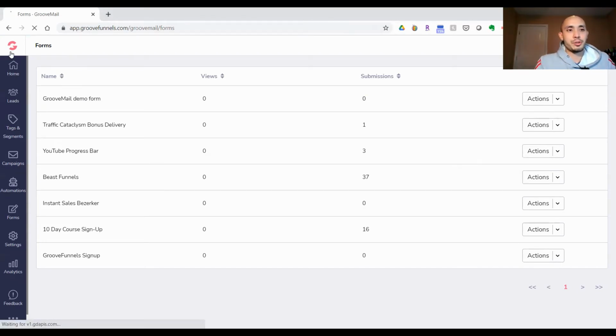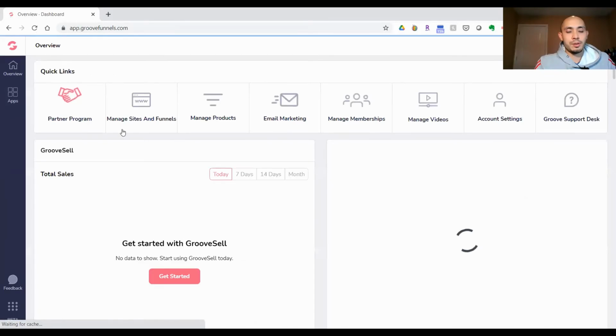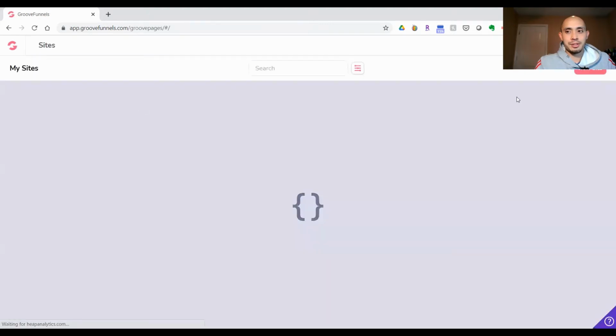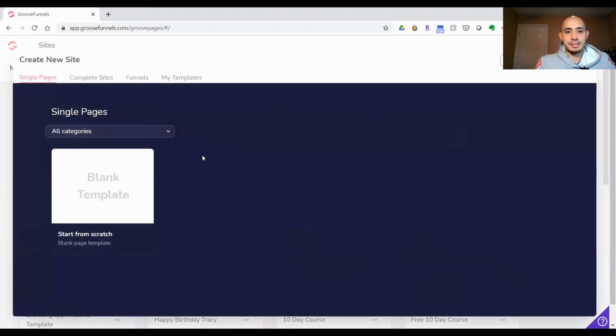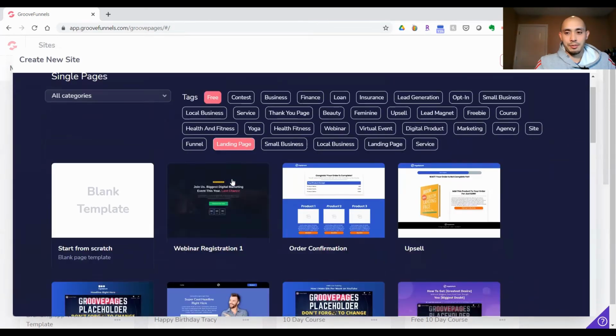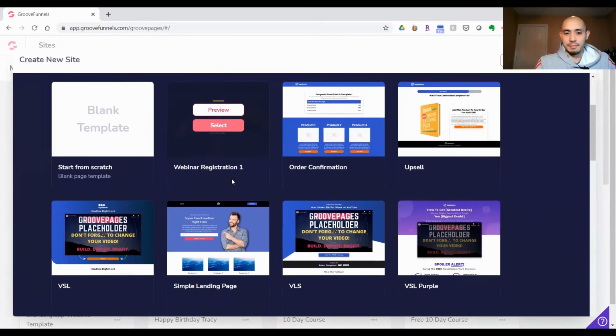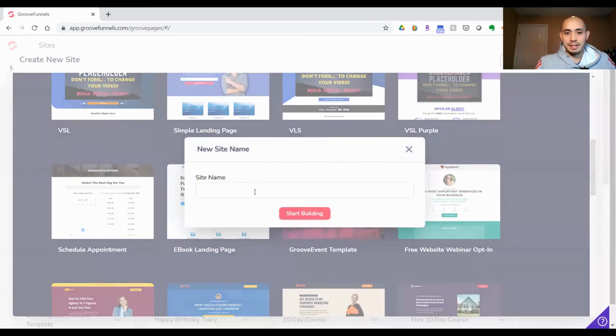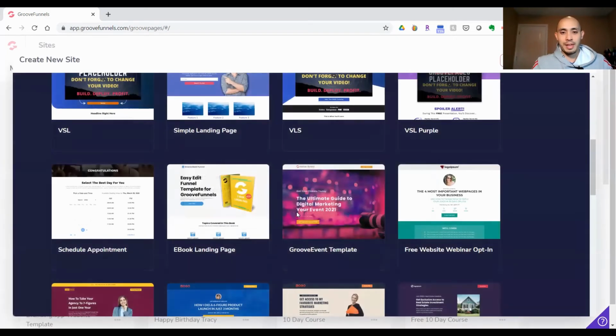Okay, next we're going to go into GroovePages here. Let's go into Manage Sites and Funnels, then New Site. Okay, let's see what's under the free category here. Okay, let's just do this one, this ebook landing page. So GrooveMail demo, we'll just stick with that.